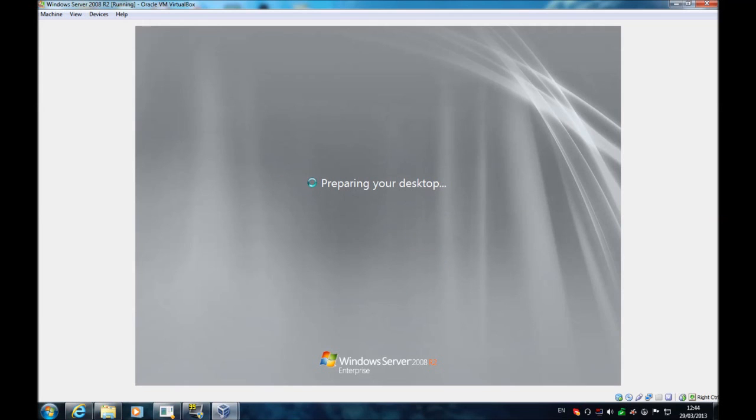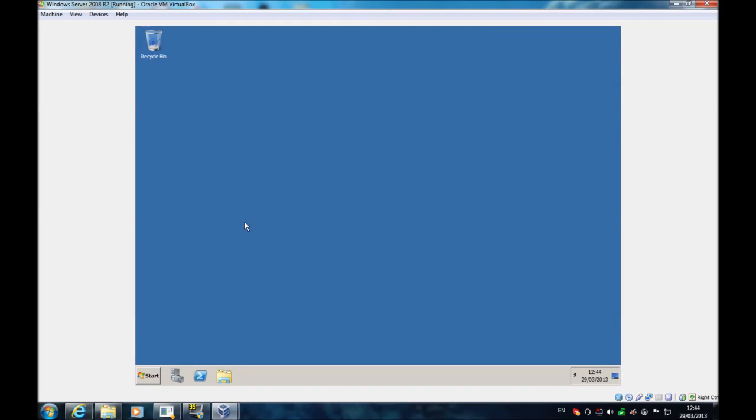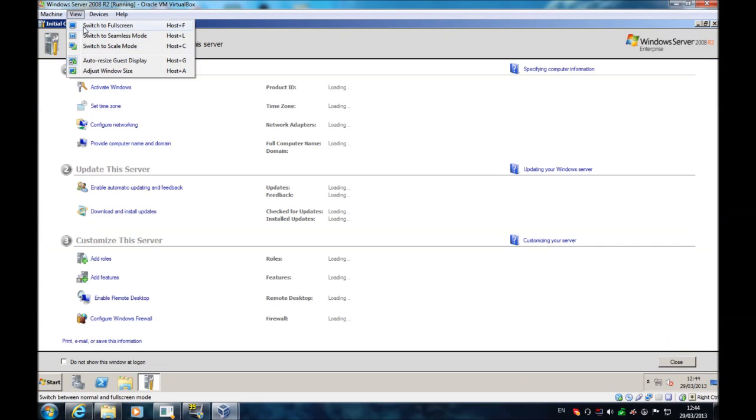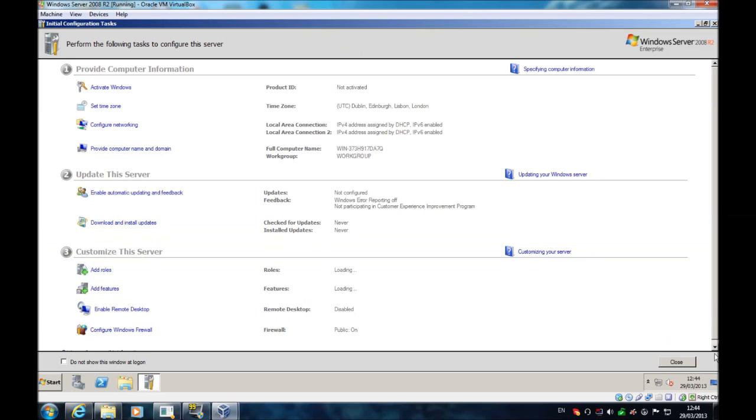Okay. So we're just preparing a desktop now. Here you go. You want to check on auto resize guest display. And you'll see, you can also make it full screen. I'm not going to do so because it won't be seen in the recording, it's not been set to record full screen mode at the moment. So, as you can see, by default, initial configuration tasks will come up. You can do this later, don't show this window on logon, but for now we're going to just start configuring it via here first.